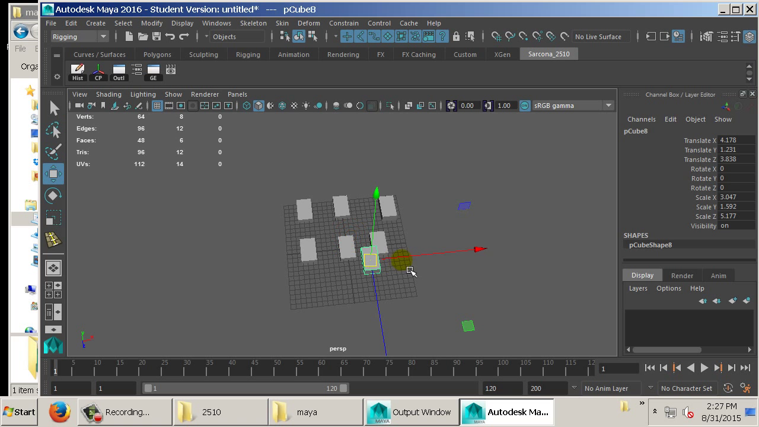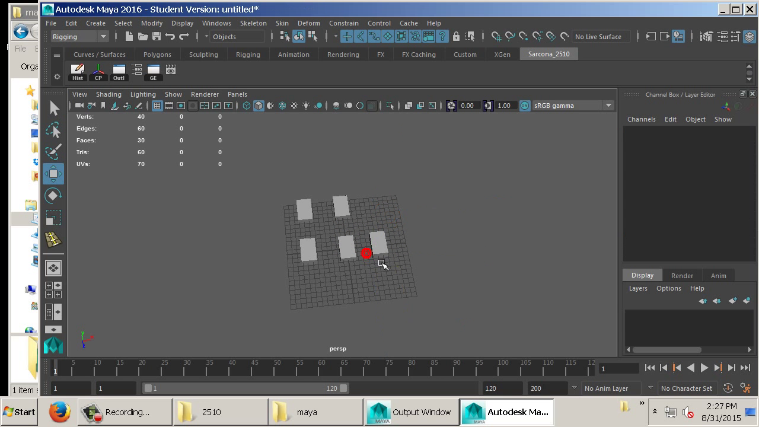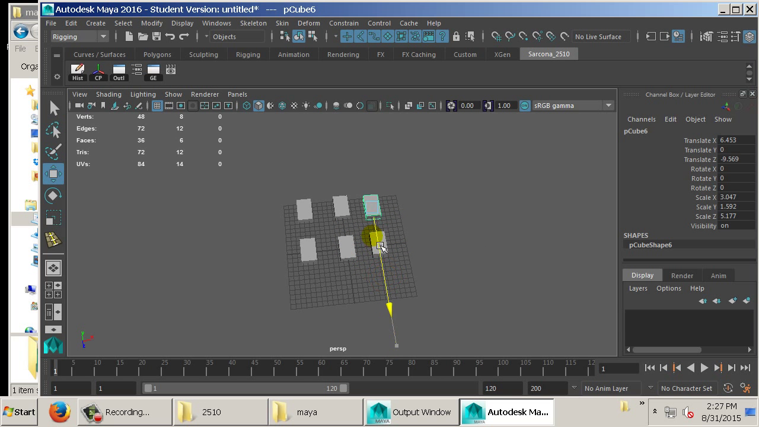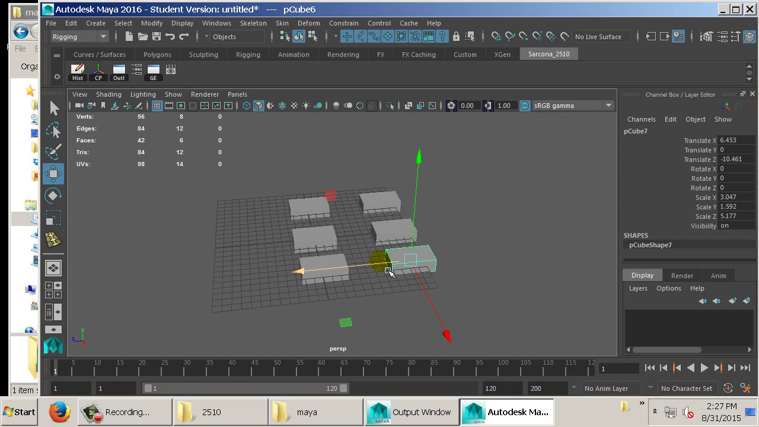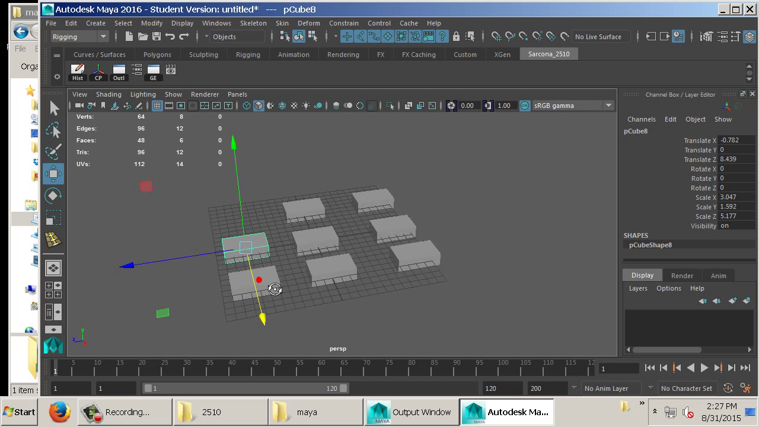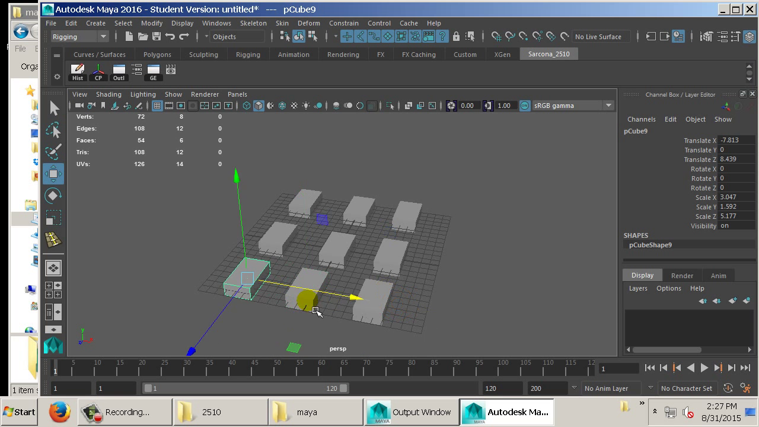So I want to delete these because they're in the wrong spot. The arrow keys only, bless you. So I'm duplicating with Control and D, and then just moving it over with the arrows.